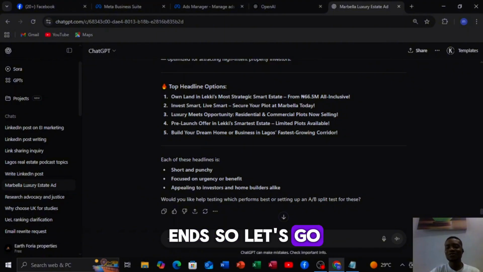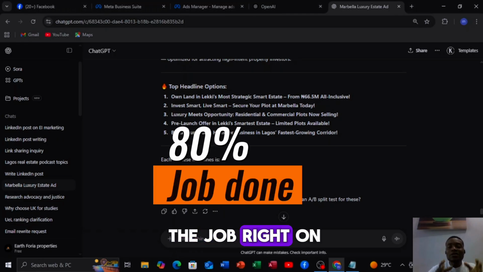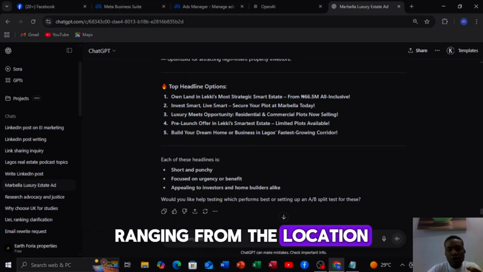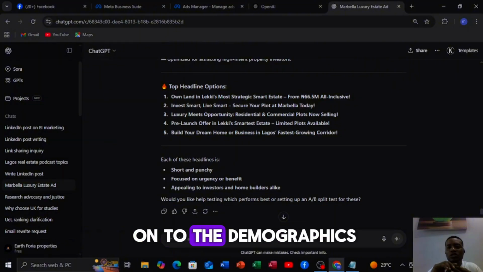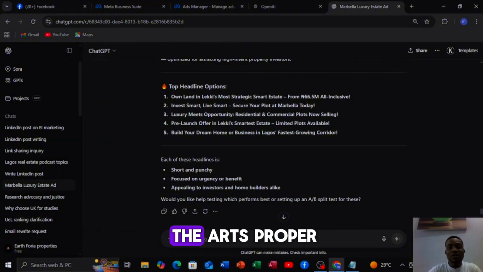So let's go into our ads proper. So we've been able to do 80% of the job right on ChatGPT, ranging from the location to the primary text to the headlines and so on. So the demographics. Now let's dive into the ads proper.